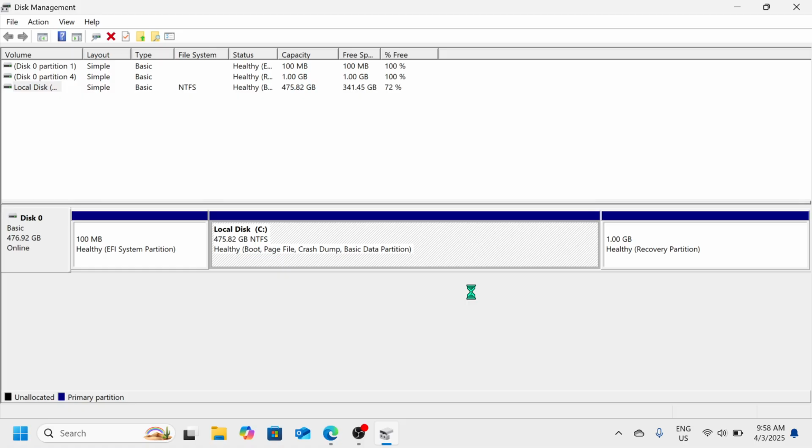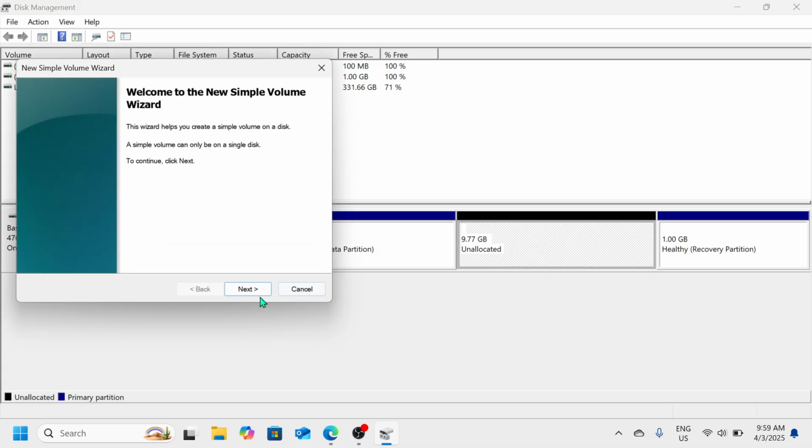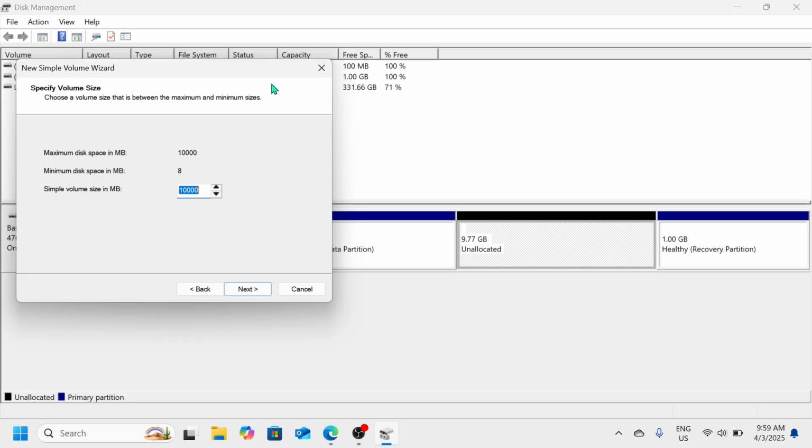Let's just wait for this to finish until we see unallocated space. So I have here the unallocated drive. All we need to do is right-click on it again, and then click on New Simple Volume, and then click Next, and then Next again.